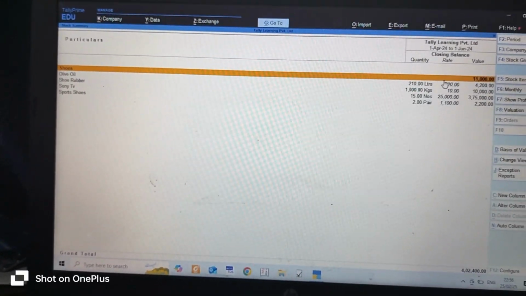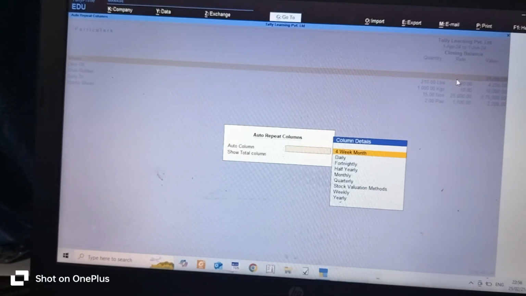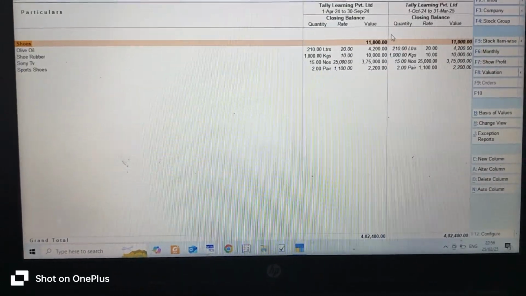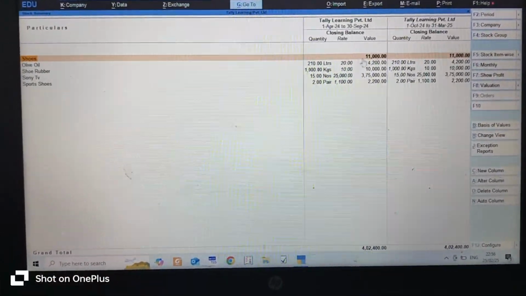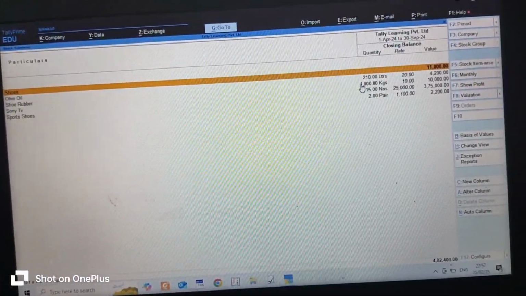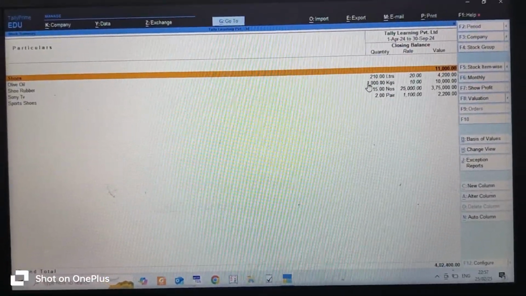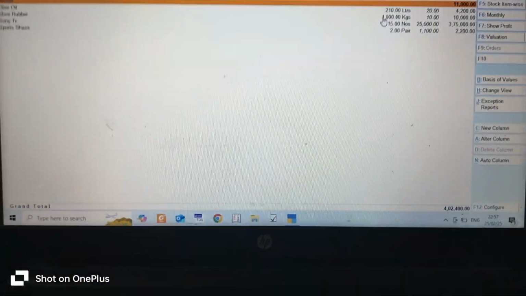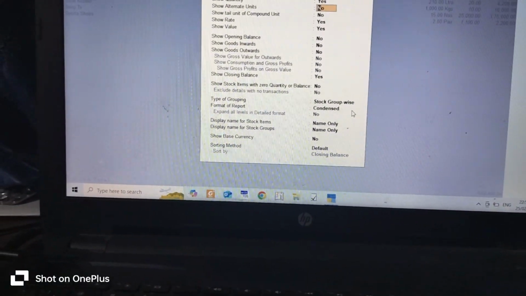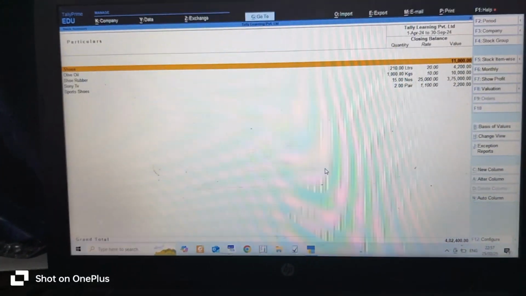Alt N to generate reporting multiple predefined columns. Let's see Alt N. Okay, auto column I am selecting half yearly, show total column. Okay, so here you can see from April to September and October to March. This is half yearly. Then Alt D, I deleted the column by pressing Alt D. Next shortcut is configuration, that is F12. Let's see. Here, as per your use or requirement, you can make the changes. So this also I'm not going in detail because we have already learned.